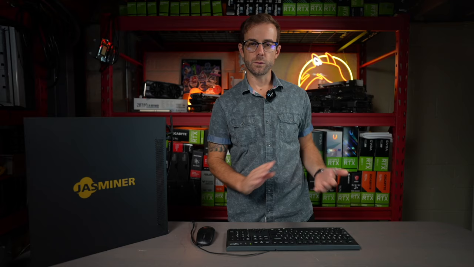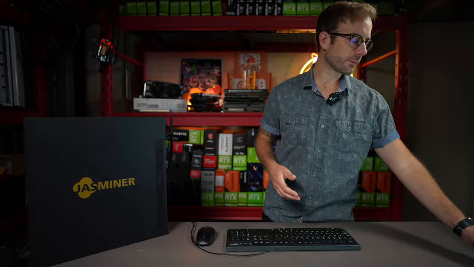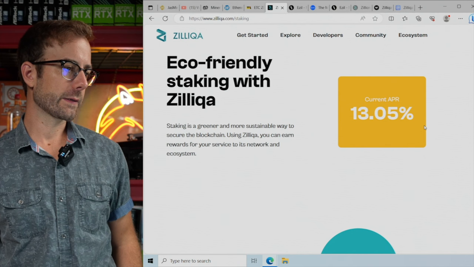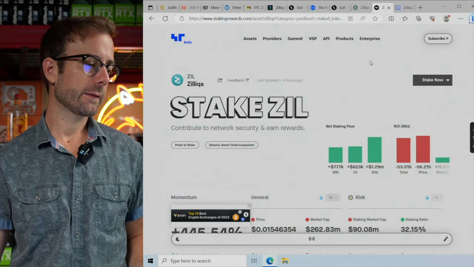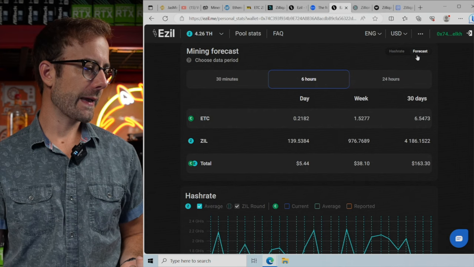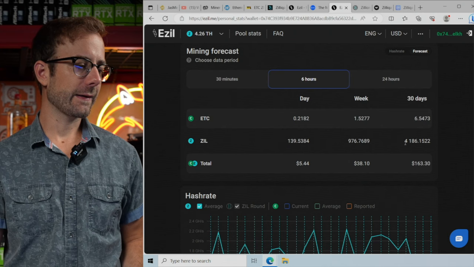So I was learning about staking Zilliqa, and you can do that. And I was figuring out how much money I would make staking Zilliqa. And so I found this website, which is stakingrewards.com, and you can put in the amount of Zilliqa that you're going to stake, and it'll just let you know how much you will make over certain time periods. So let's go back to Ezil. On Ezil, it's saying that in 30 days, I will have 4,186 Zilliqa generated. So let's just call that an even 4,200 for simplicity's sake.